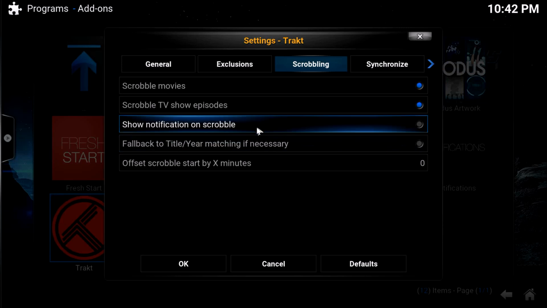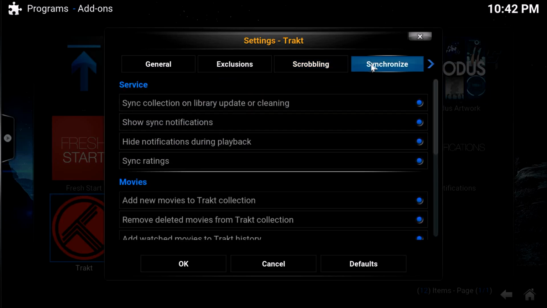All right. So the next one is the synchronize. Once again, they recommend that they have all 4 of these on. Ratings. This is for the situation of rating different shows and movies. Don't care. I don't care. Show the synchronization notifications.